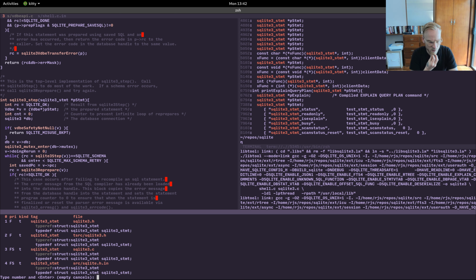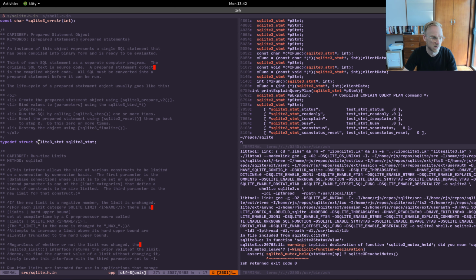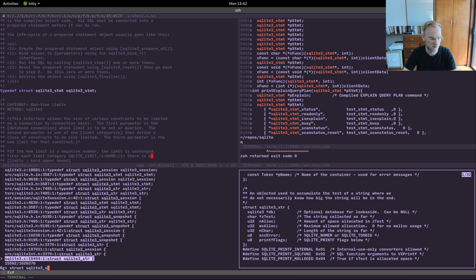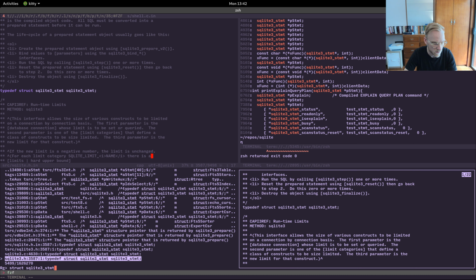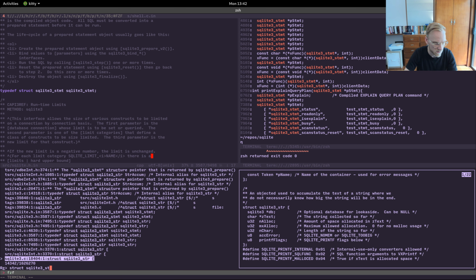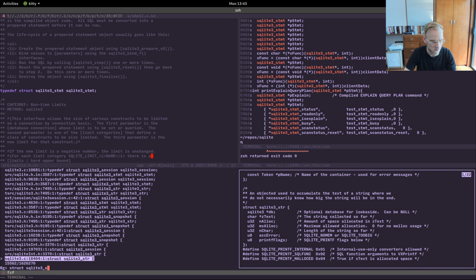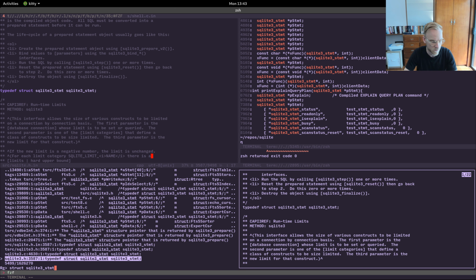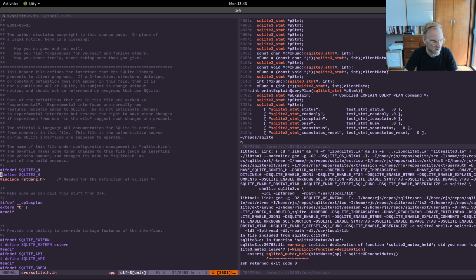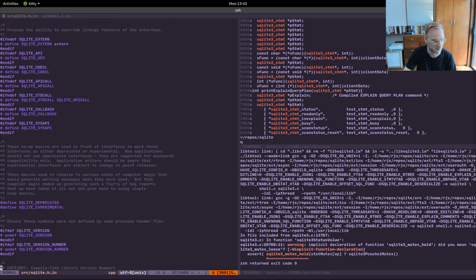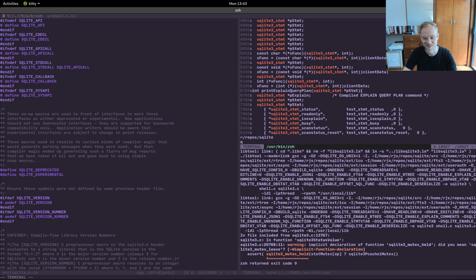SQLite 3 statement is defined a few places. The in is in there, so I'm going to go to the in. I'm going to look for struct SQLite 3 statement. These are type defs. So this struct SQLite 3 str. More type defs. More type defs. It's really weird. Stood arg. How bizarro. In any case, that's that. Maybe next time we'll have a look.